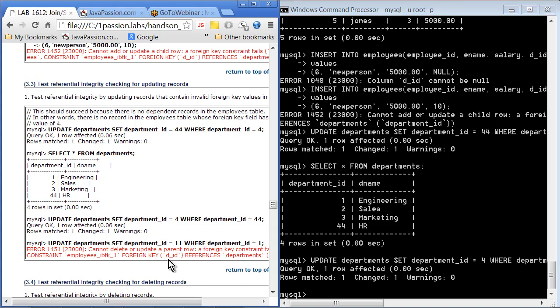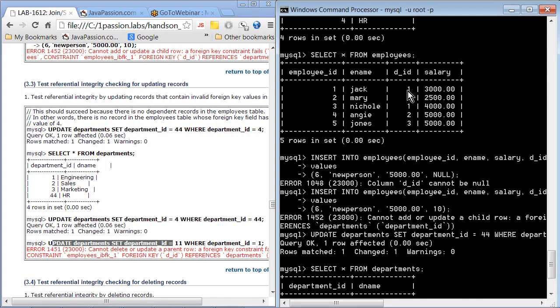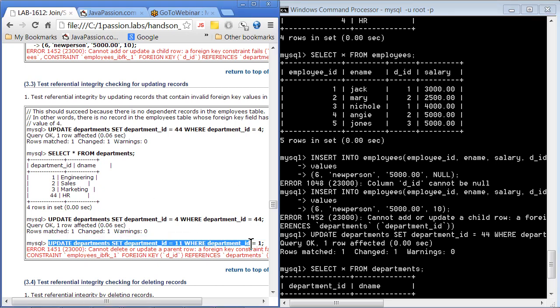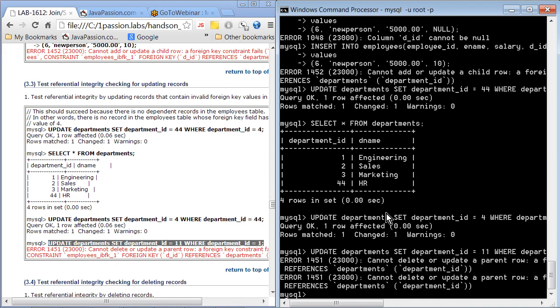Now if I try to change the department ID of this one to 11, then you are going to experience an error because there is already an employee using it. In fact, there are 2 employees, Jack and Nicole, that are using department primary key value 1 as foreign key values. So this one is going to result in an exception, because that will violate the referential integrity. As you can see, we have these 2 errors, because we have 2 employees who are using department ID 1 as a foreign key value.